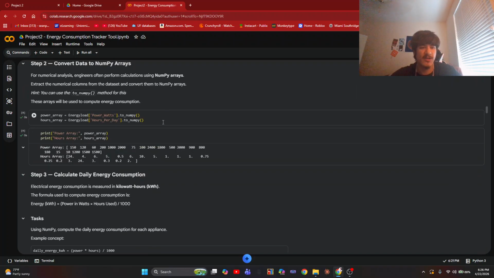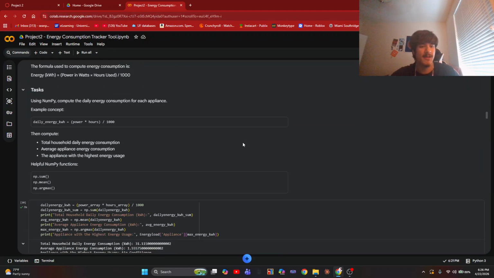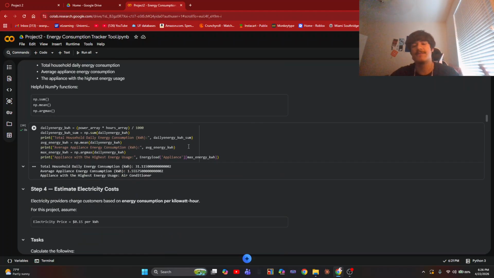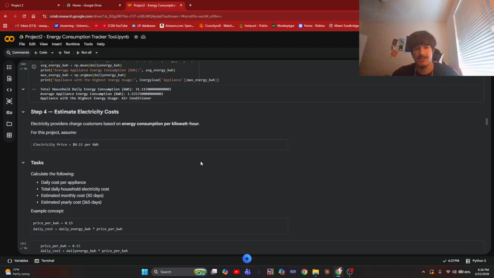Moving on, I converted my power and the amount of hours I use into arrays. As we can see here, it neatly converts it so that we can do all of our math for it. Down here, I've done my math. I've done the total household daily energy consumption in kilowatt-hours, average appliance energy consumption in kilowatt-hours, and the appliance with the highest energy usage, which turns out to be the air conditioner.